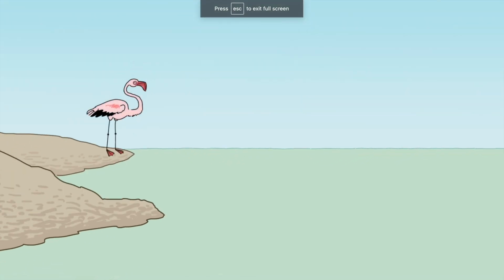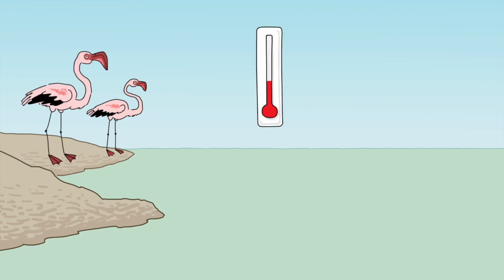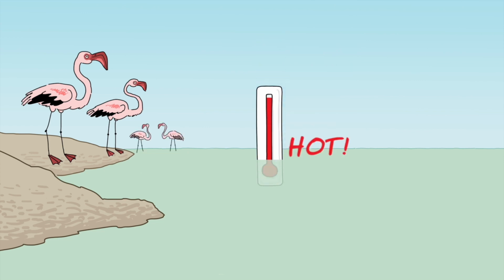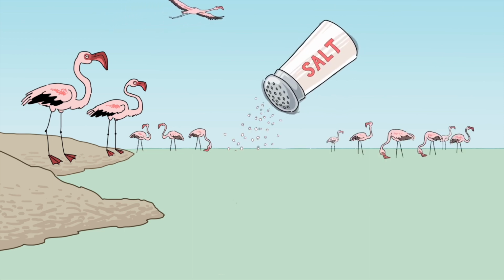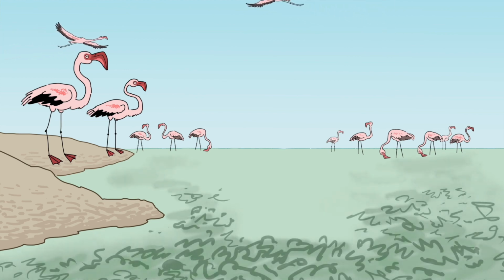So, what are the optimal conditions for the lesser flamingo to breed? They need a hot place. Hot as in around 105 degrees Fahrenheit. With a hot lake. We're talking about 140 degrees Fahrenheit. And salty. That's right, they need a hot, salty lake. Because hot and salty are the optimal conditions for blue-green algae to grow.